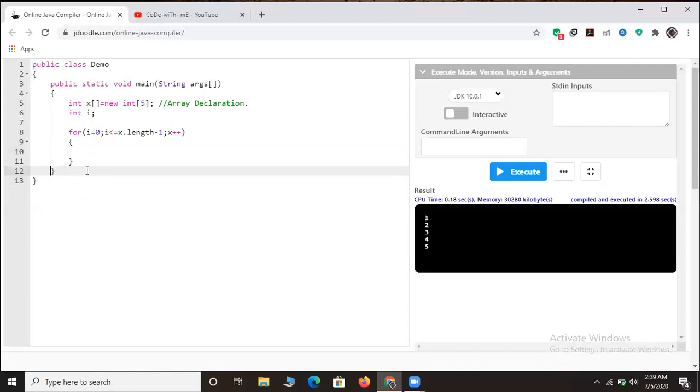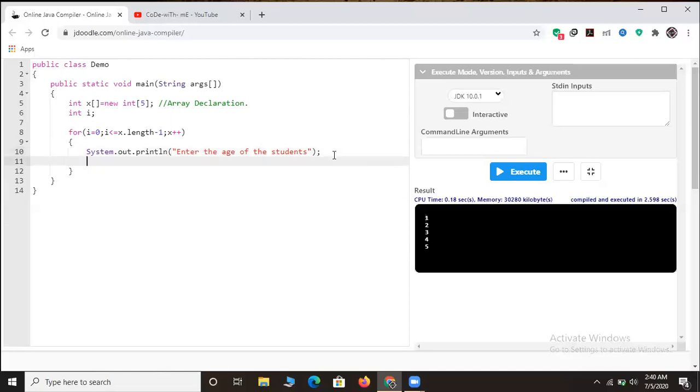what I will do is try to input the variable. System.out.println, enter the age of the students. Okay, and end this line with a semicolon. Now friends, the most important thing is that now I have to accept the input from the user. Now how shall I do it?